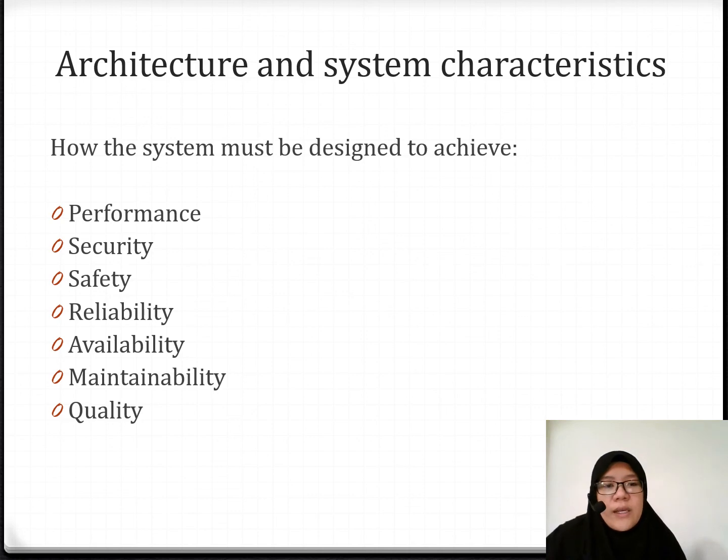Okay, so architecture and system characteristics. Basically, when we design, we want to achieve good performance, security, safety. The software must be reliable, must be secure. Availability also, it must be available all the time, no crash, failure or hang. It's easy to maintain. Future programmers can maintain it easily. And also it's of good quality, right?